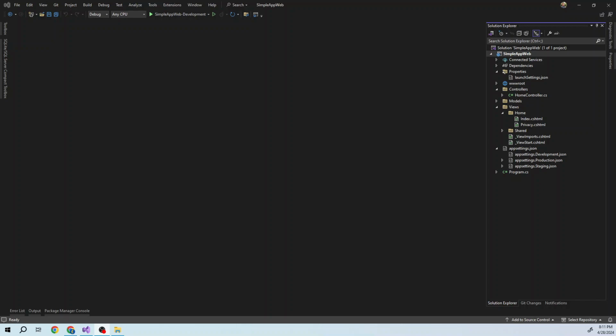Before going forward, I would like to just mention what we have done previously. We created a web application of type MVC. It has three profiles: development, staging, and production. Each of these profiles is pointing to the app.json file.